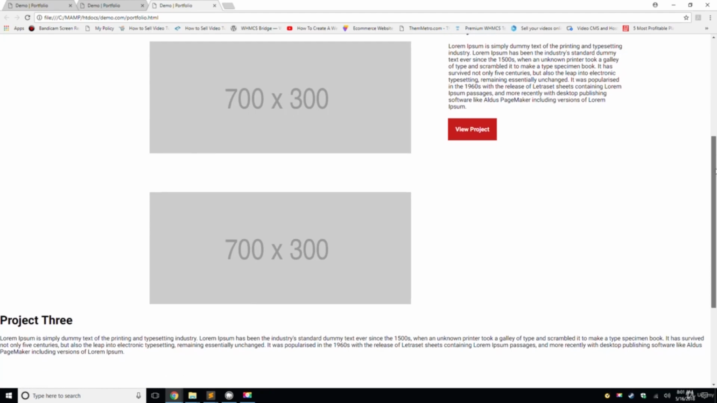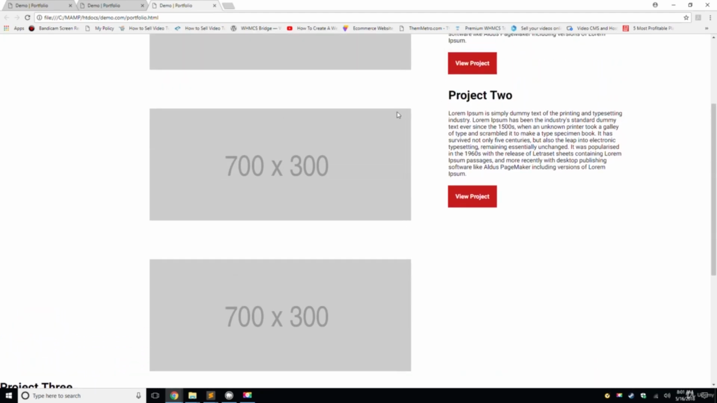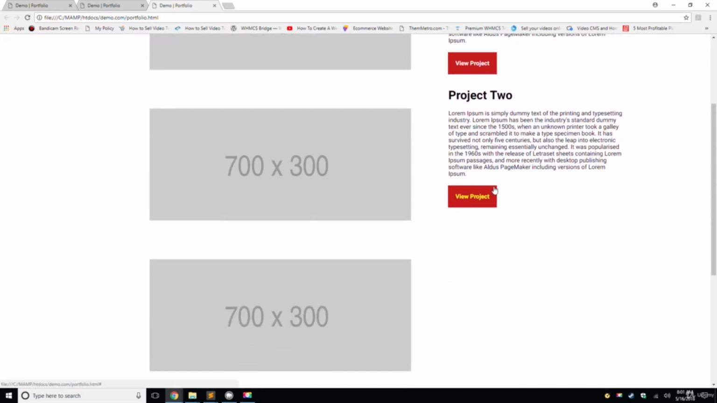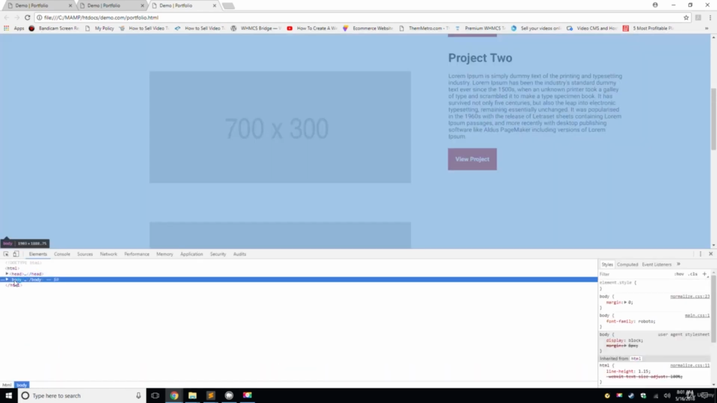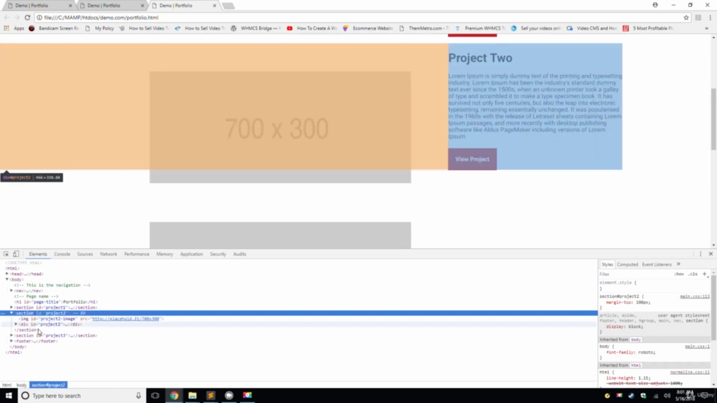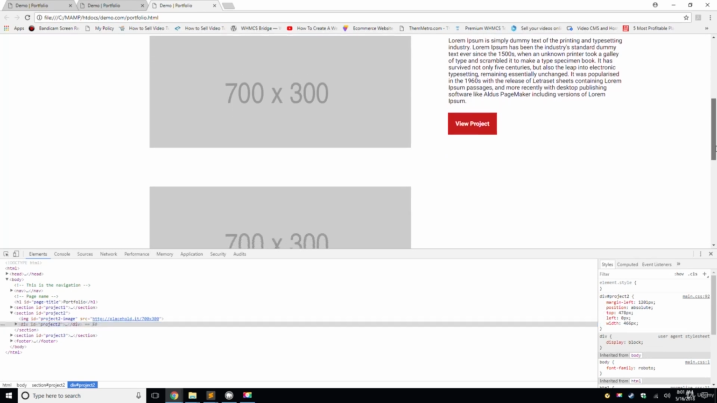Because again, I want this to be lined up. I want the title to be lined up with the top of the image. And if the button hangs over, that's okay. Okay, so let's right click, inspect. We're going to go to section 2, project 2. We're going to do div, and we're going to bump this down quite a bit.